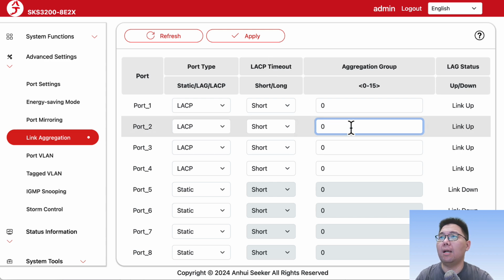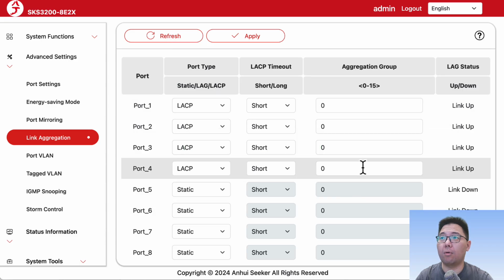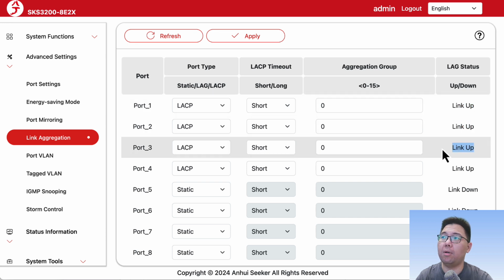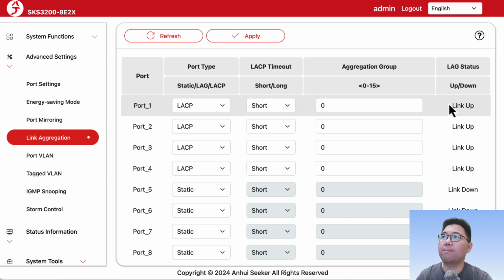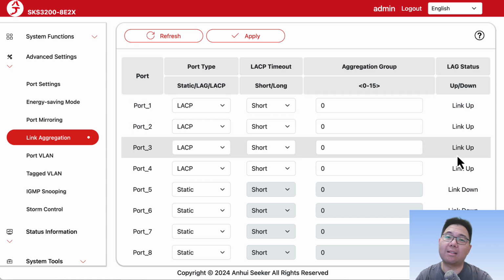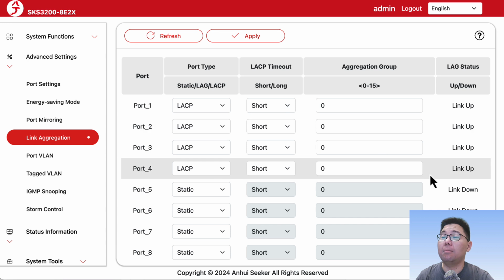I'm lazy, and yeah, that's my configuration, and all of the links are up. It's similar to the 4E2X. It will only show as link up if the aggregation is established. Too bad it doesn't show more information, like on, for example, RouterOS. It will show things like distributing, all of the flags of the link aggregation protocol, right? But yeah, it doesn't. But you get the job done, so it's fine.